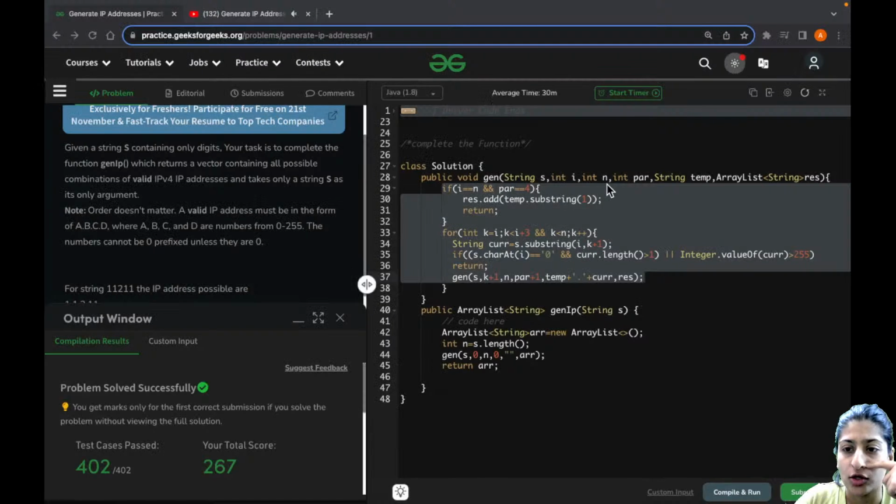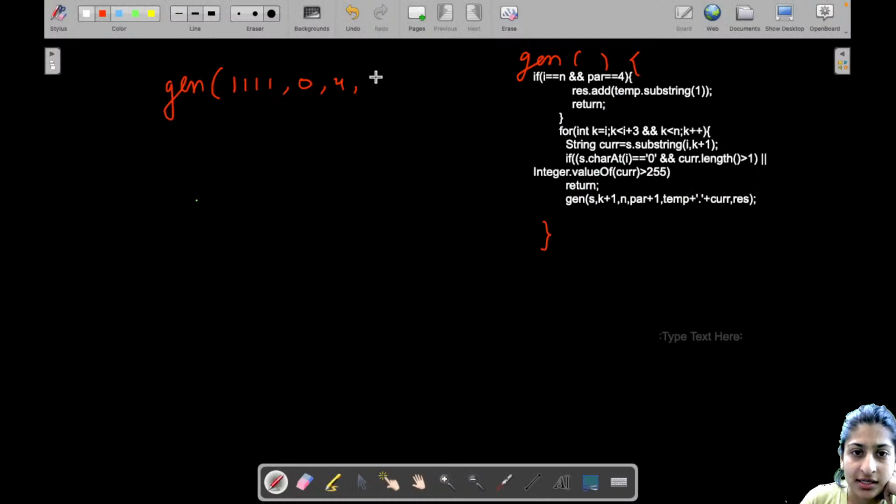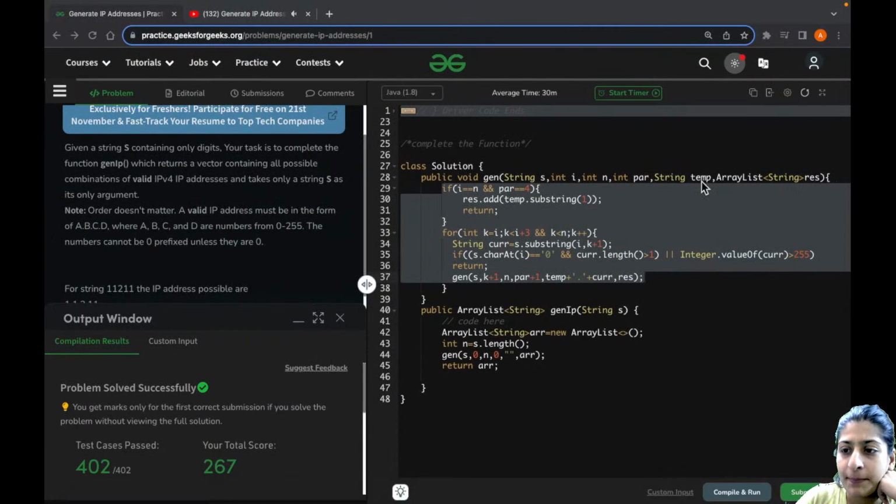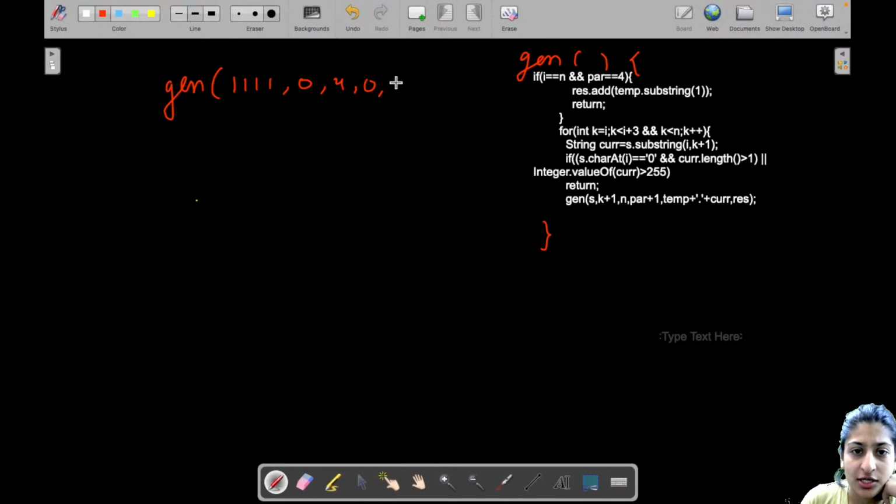Next thing, your partition, initially you are passing it 0. Next thing, your temp and resultant array. So temp initially is empty and resultant array is ARR. Okay, fine. Let me write, this is your string s, this is your index I, this is your n, this is your partition, this is your temp string, and this is your resultant.